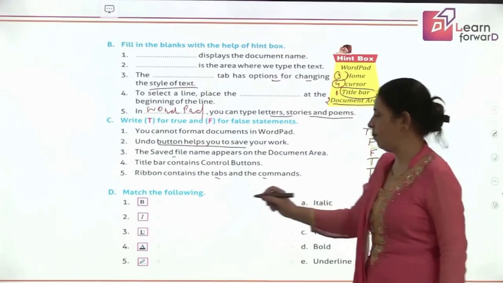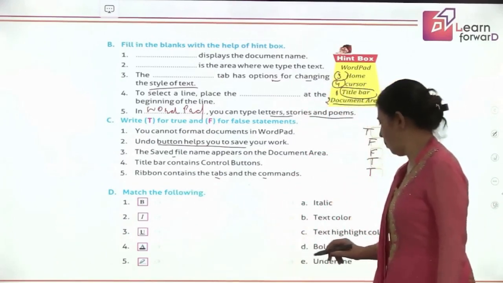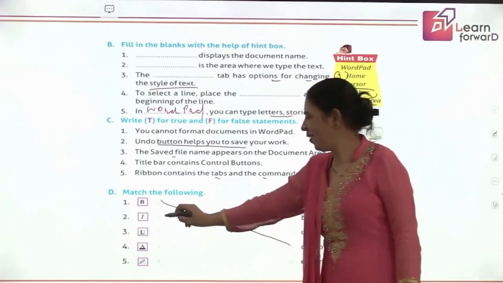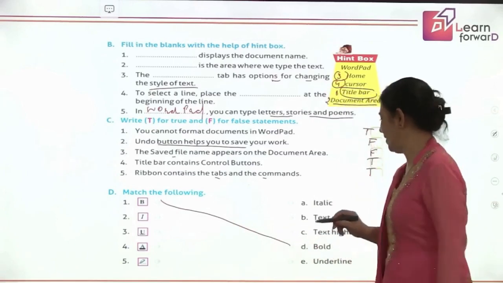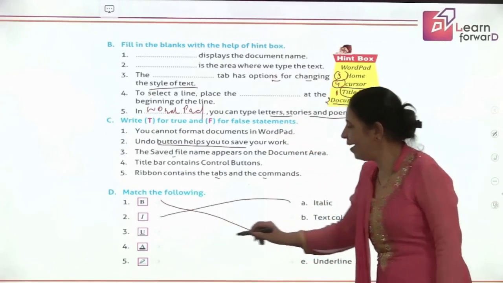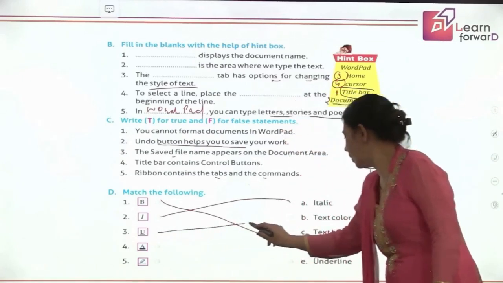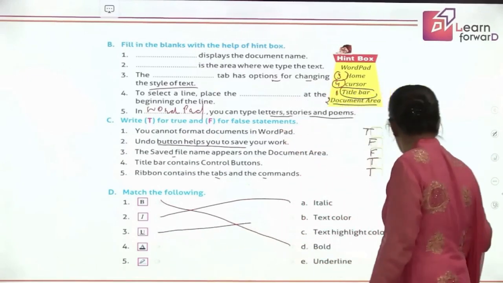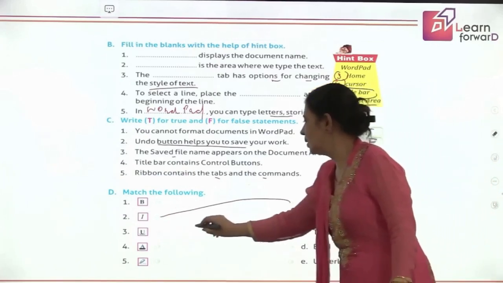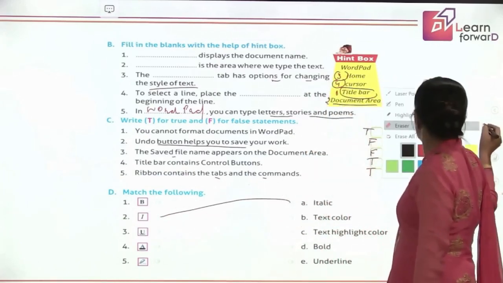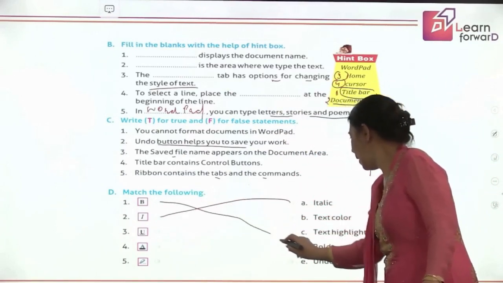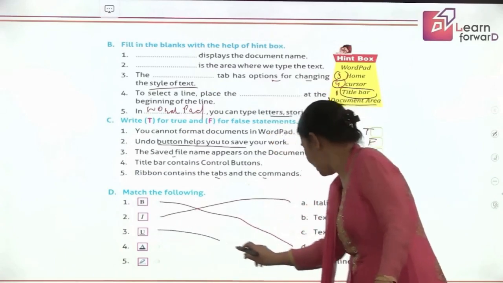Now, you have matching. This is for bolding the text. Very good. And what is this? Oh, very nice. You are right saying it is italics. And the next one comes underline. Beautiful, children. So, where is underline? Oh, I was going in the wrong direction. No worries. It is, yes. So, now it is for bold and this is for underline.